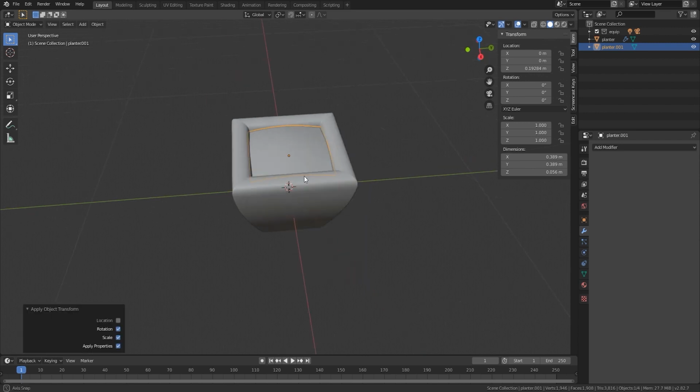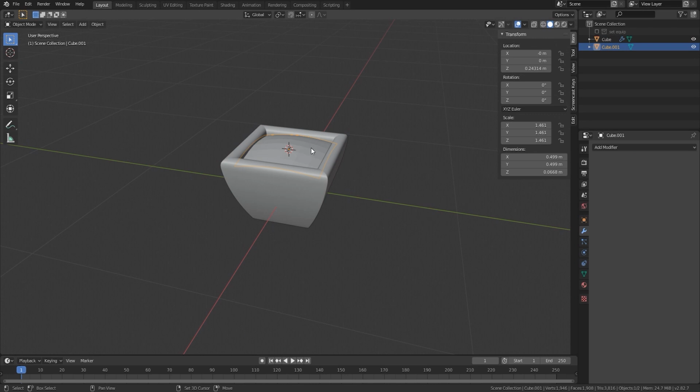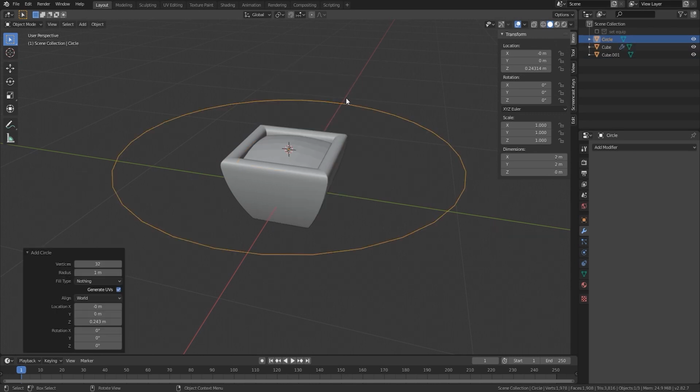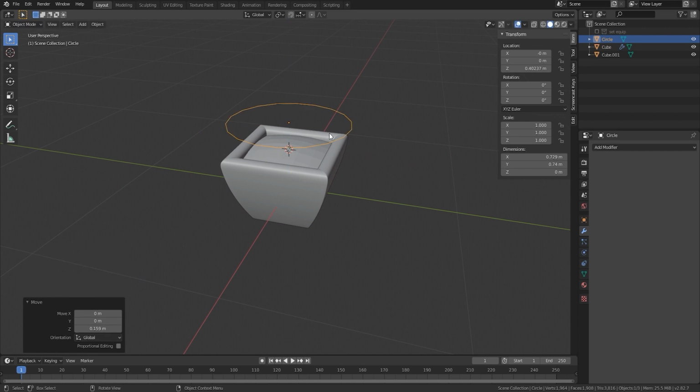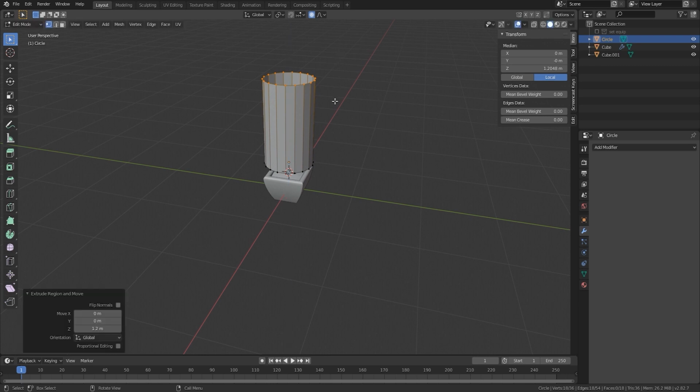Now onto the cactus. Right-click the sand mound and set the cursor to the selected object's origin. Shift A to add a circle. Change the vertice count to 18 and the radius to 0.4. Use Tab to switch into edit mode. Select all the vertices and hit E to extrude upwards. Hitting Z on your keyboard will snap the extrusion to the Z-axis.